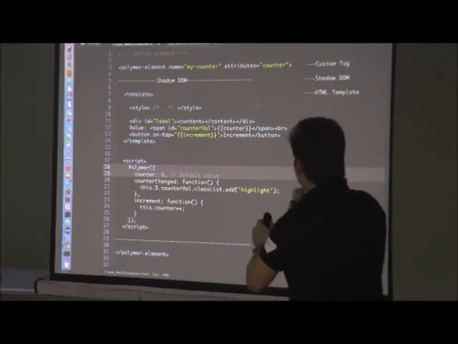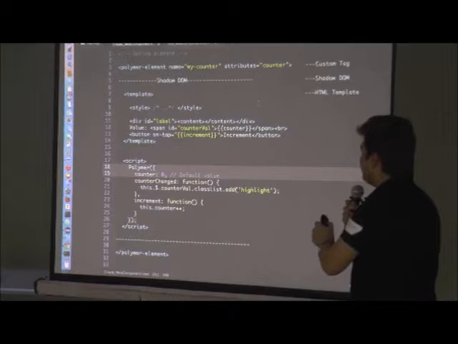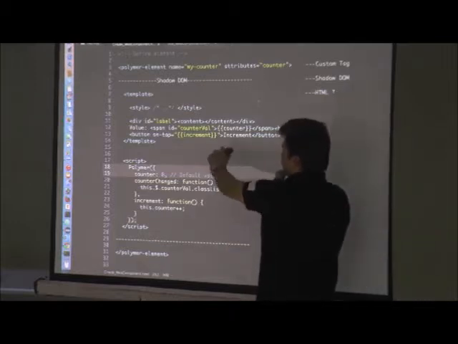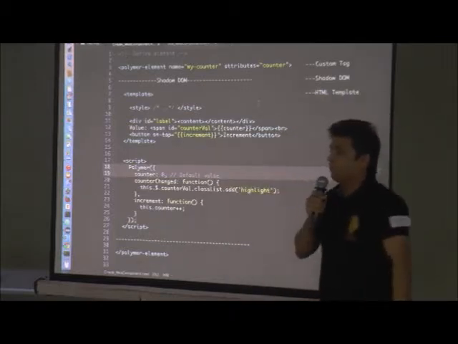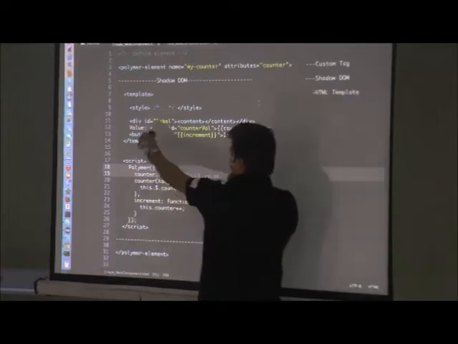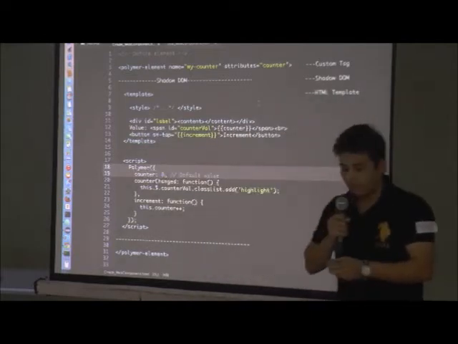So custom tag, shadow DOM, HTML template, which is this, as I said. It takes the counter value and then provides. So this is the markup, right? Div ID and button on top of that.